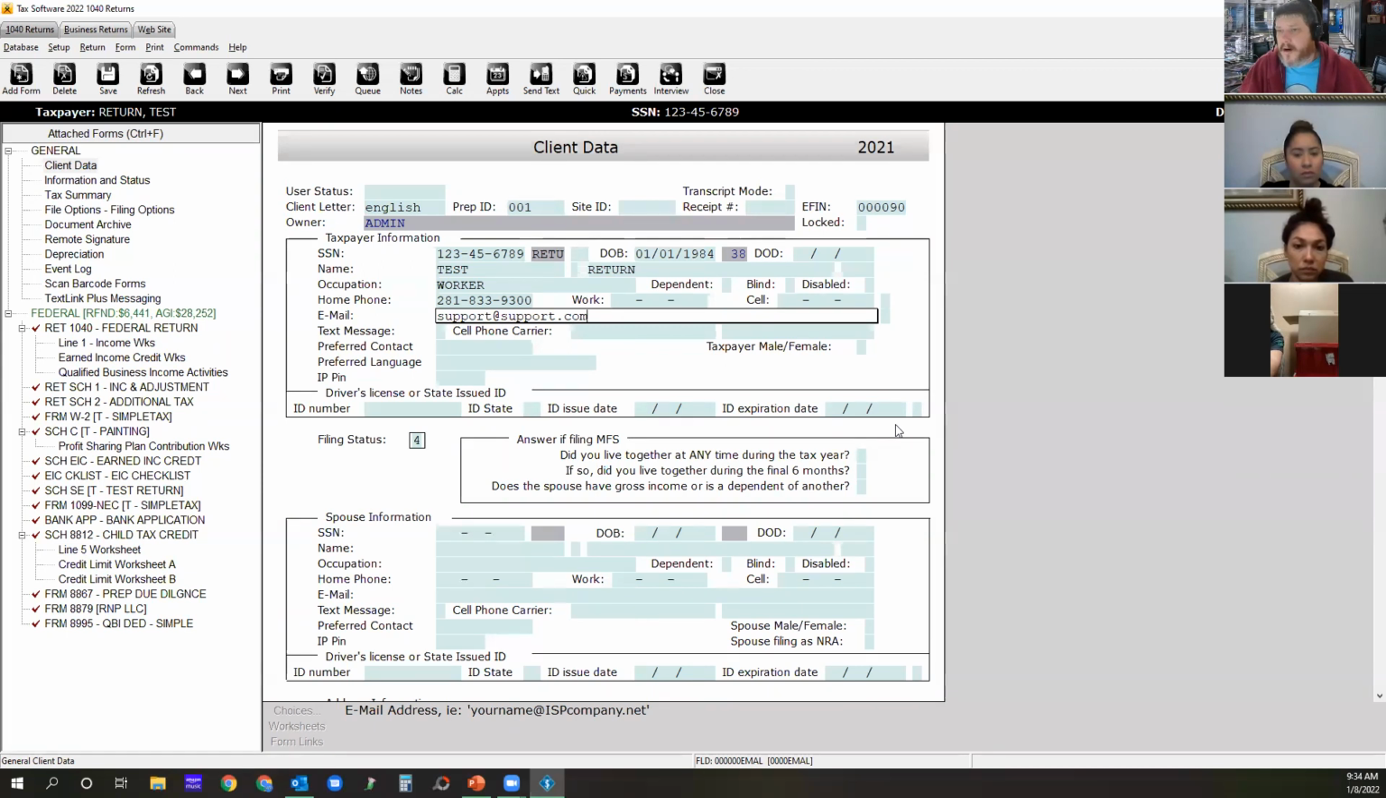One is I encourage everyone to get an email address from the taxpayer if at all possible. It will allow you to do multiple things, including sending their tax return to them via email. The email addresses can be exported and used for email marketing programs, and you can also request a remote signature via email.